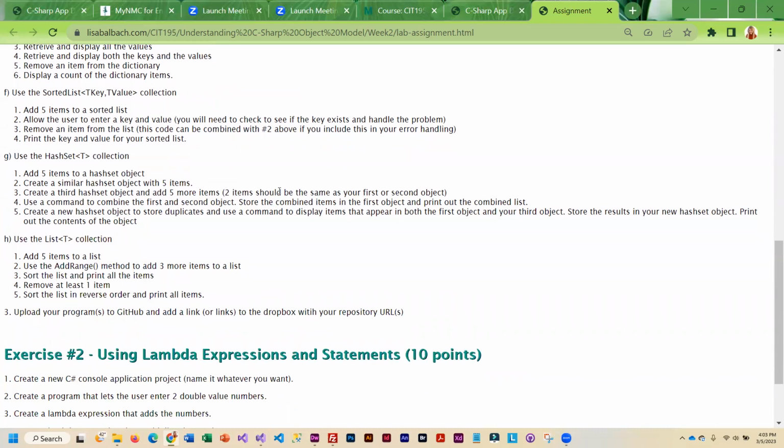You're going to do a sorted list. Again, 5 items. You are going to allow the user to enter a key and a value, and you're going to need to check to see if the key exists. And if the key is already there, you are going to have to handle the problem. So, I mean, you can choose to remove the key and then add the new one, display an error message, however you want to handle that. But another requirement here is to remove an item from the list. So if you want to combine steps 2 and 3, you can do that.